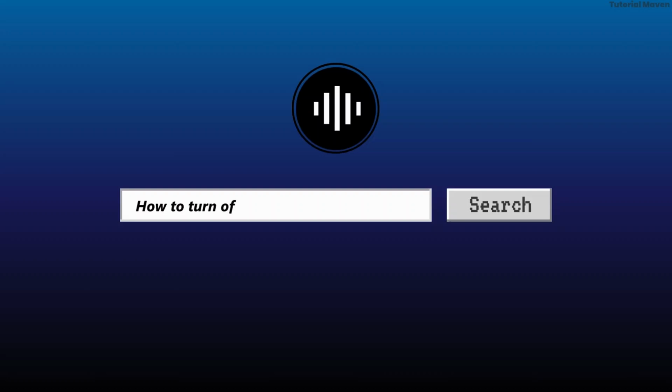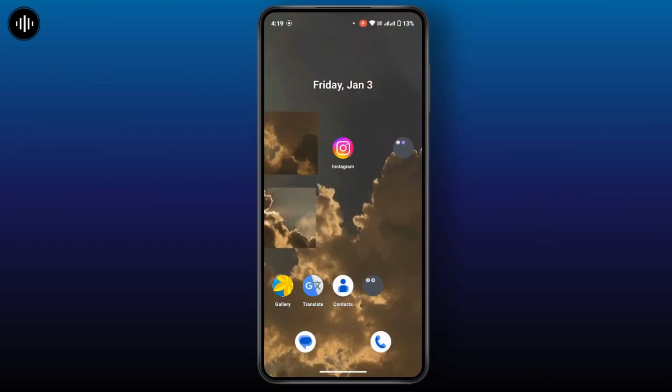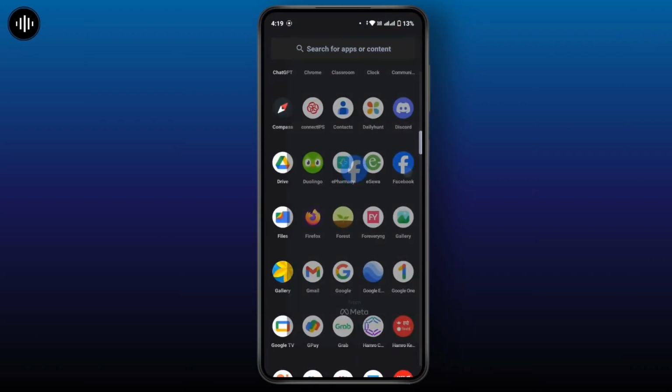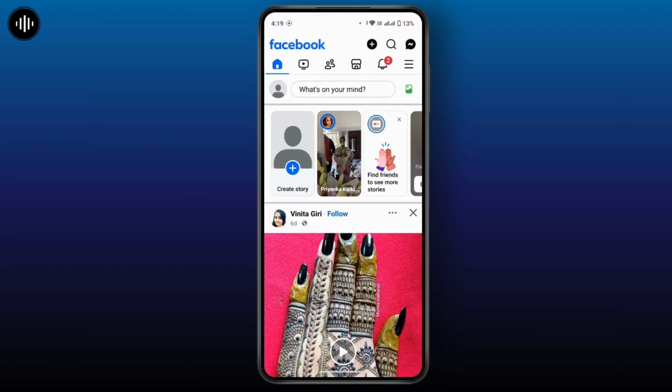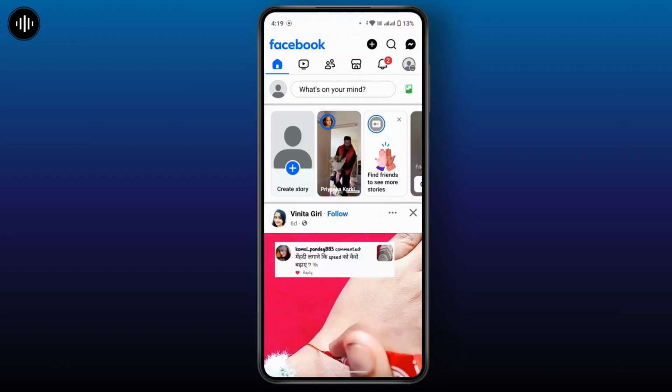How to turn off sounds on Facebook application on Android. If you find your Facebook's in-app sound distracting, like the pop-up sound when liking a post or navigating to the application, here's how you can turn it off. For that, launch the Facebook application on your Android device and make sure to log into your account.